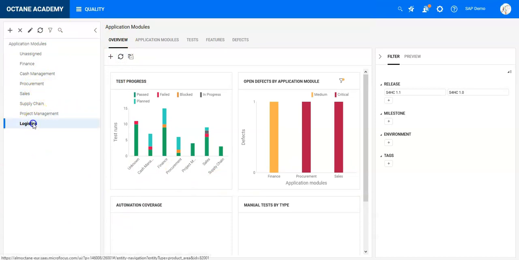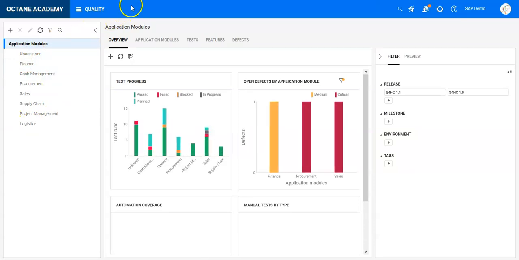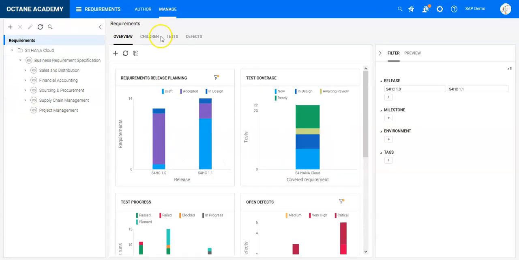It's not maintained. It's empty. If I click on it, it's completely empty. For now, it's okay. But now we are going to fill it in and link things with it.